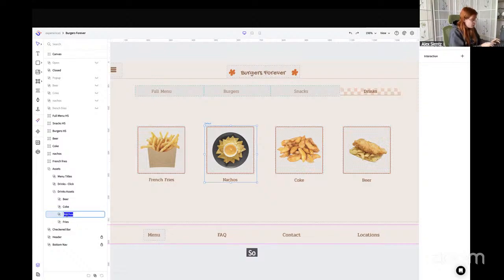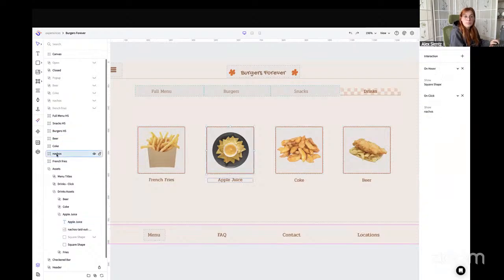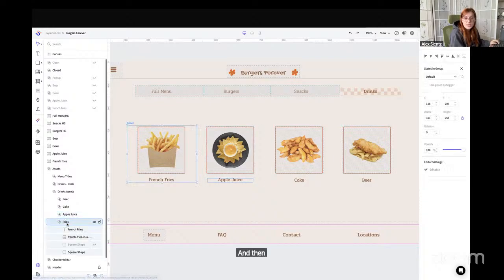So nachos are going to be our apple juice. And then lastly, we have our French fries, which is going to be our water.